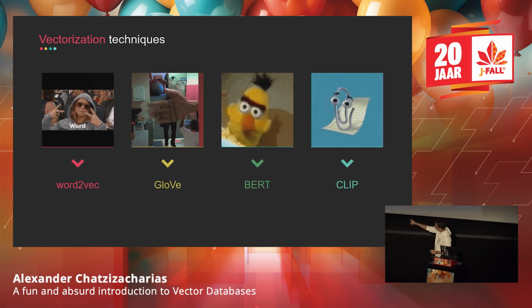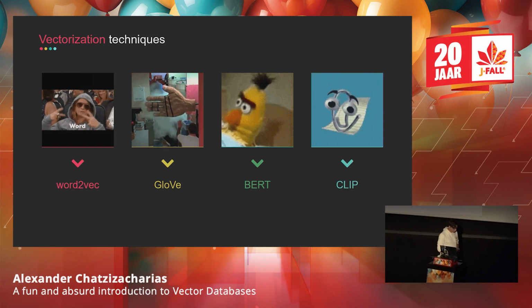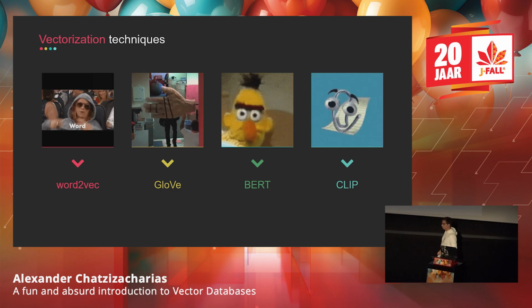The first one was Word2Vec, released in 2012 or 13 by Google. And basically, what it did is grab a word or a sentence, and it created a vector representation out of it.